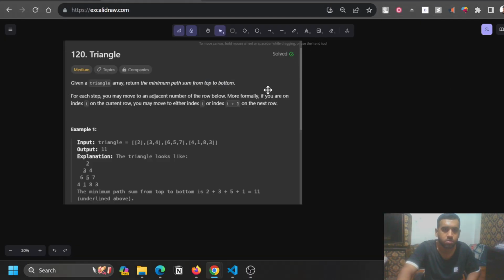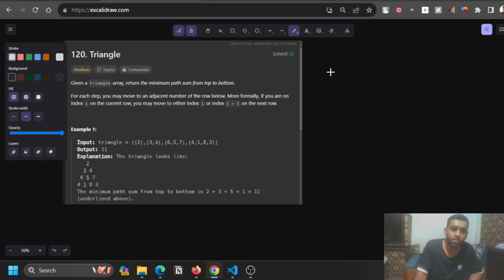So yeah, today we're going to solve question number 120, that is Triangle. And what does the question say? The question says that you're given a triangle array. So we are given an array as an input, and we need to find the minimum path from top to bottom. This is the triangle we can assume that we are given.